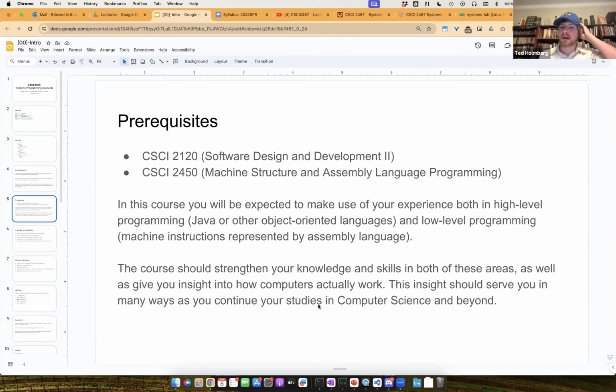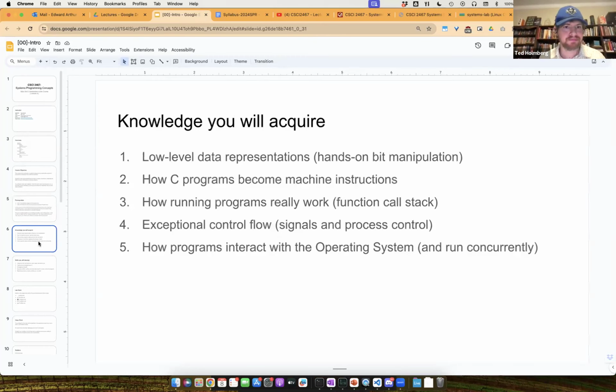And so trying to remove as many barricades for you as possible so that when you start to author code, you can understand how to make it as efficient as possible since you'll know how it flows to the underlying system. Okay, so the knowledge you'll acquire, you'll learn more about low-level data representations. So we'll do some hands-on with bit manipulation. You might have had a chance to dip your toe into this pool in assembly. We will continue that exploration.